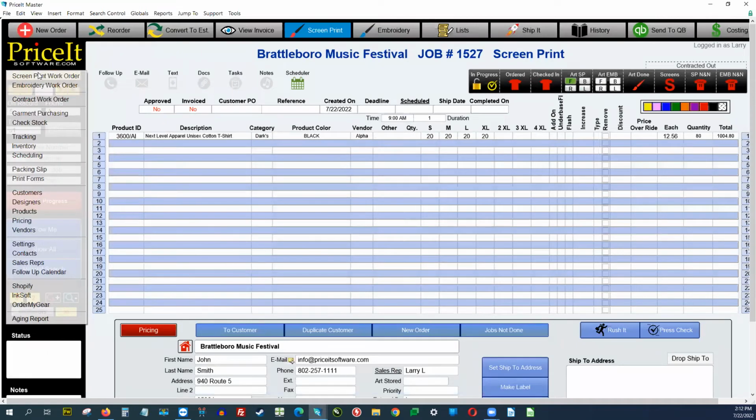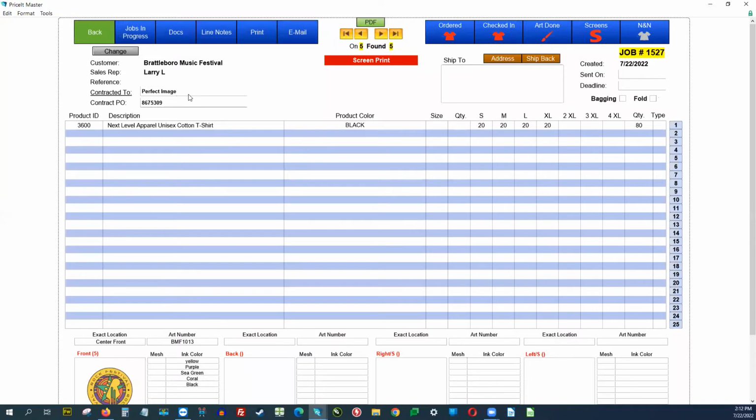I'm going to go over to the shortcuts and click on contract work order. This is where you would assign this to that contractor. Right now, we could have chosen any of these. We're going to choose Perfect Image, and put the contract PO number in here as well. And then we're going to click on email. We're going to send this off to that contractor so they know there's a new job waiting for them to work on, and they can log in and begin working on it with all the information they have, including the exact location, the art number, ink colors, things like that. So at this point, we're going to say that we've emailed this out.